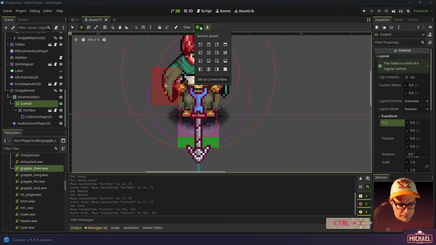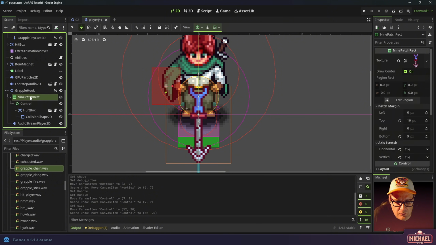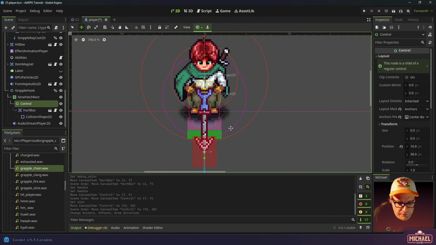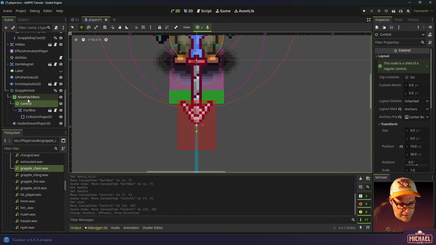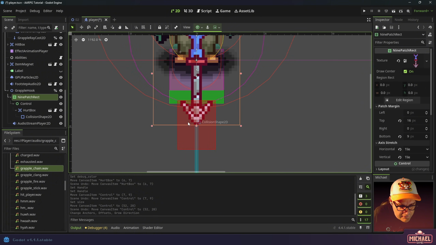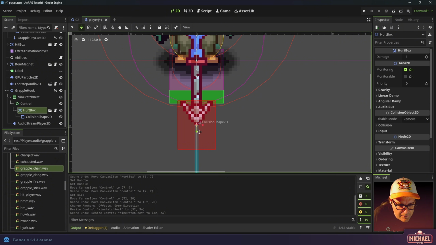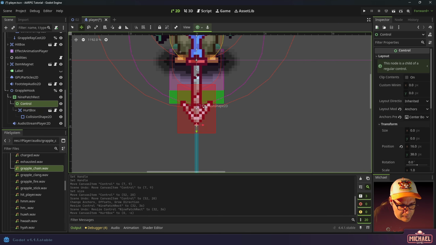And what we're going to do is come down here to the anchor presets for this control. Because the control is inside of another control type node, we can use these anchor positioning settings. So I'm going to use this center bottom. Boom. And you see what it did, right? It moved that down there. And what's cool is as I resize this 9-patch rectangle, that is moving with it. I just want to adjust my hurtbox a tiny bit. Now that that's there, I'm going to drag it up more like this. Okay, so there we go.